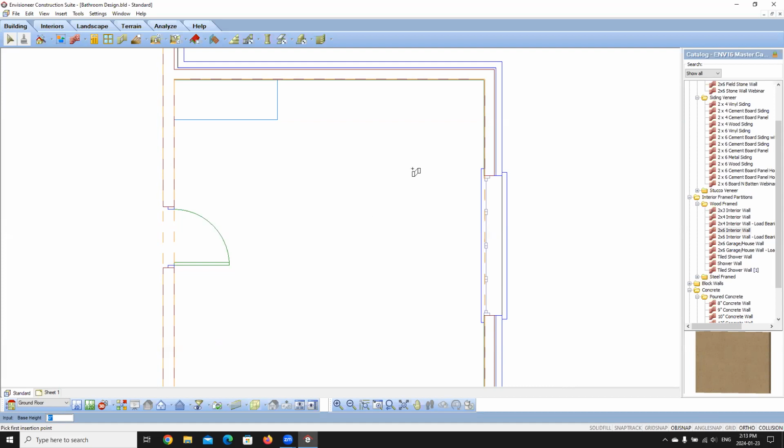I'm going to move my cursor into the drawing area. I'm going to right click and select enter insertion offset, and I'm going to type in 4 feet. And then I'm going to say OK. This will add in my first wall exactly 4 feet from that corner. And I simply left click once to place that wall in.